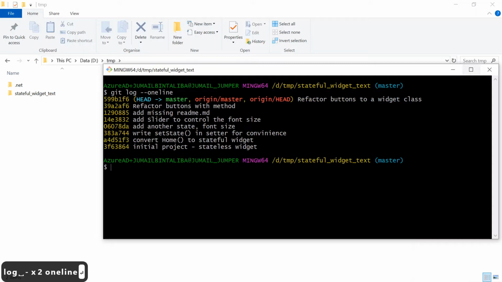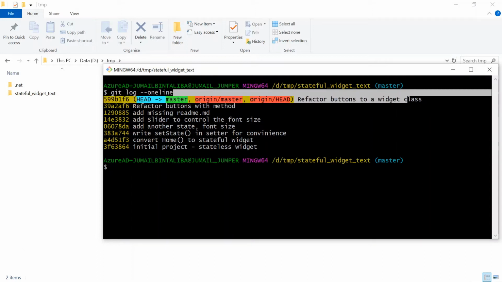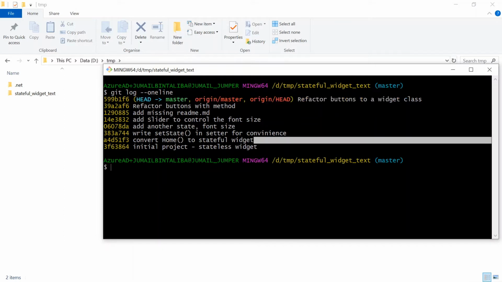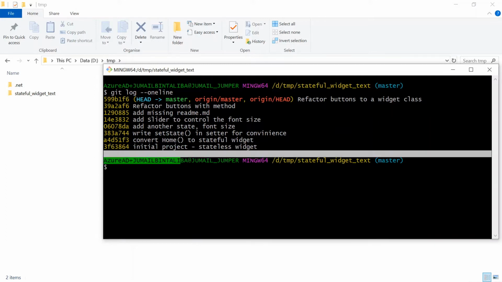As you can see here, we have, I think, 8 commits. The last ones that I pushed today are these two basically. The first one is how to refactor to method. The second one is how to refactor buttons to a widget class. This is actually a completed project, but since we are going to do a demo here, we are going to start from this commit, the initial project.